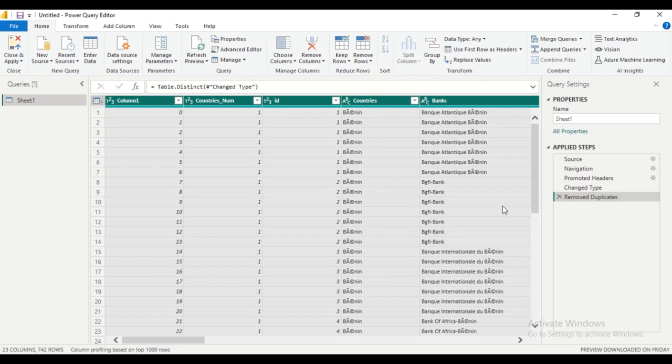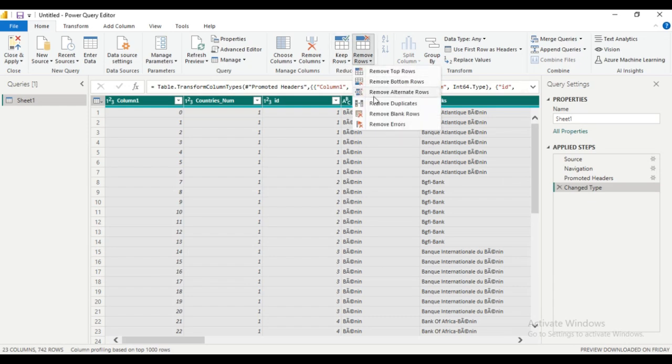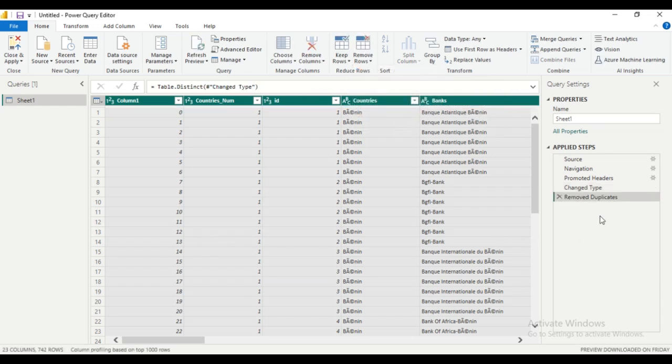And how do you know? You see it in the applied steps. It has been removed. I repeat the process. I cancel this. If I cancel it, it undoes it. So I go back to this option here, I click and I come here. After it is selected, I click remove duplicates. Now you can see it here in the applied steps.